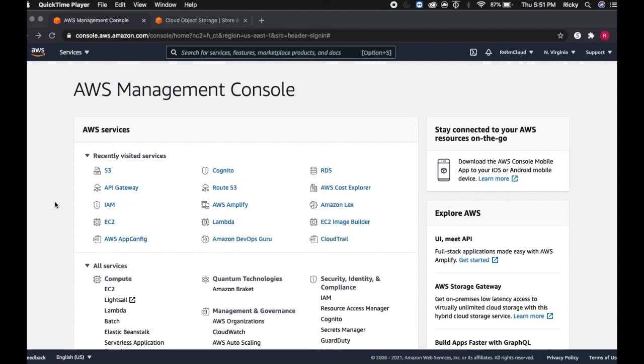So to get started, log into your AWS console via your own account or AWS Educate. Now there are 3 different ways that we can access S3 from the console. This is my personal account, so you can see all the services that I've played around with. Once you get there, you'll have recently visited services. You can just click S3.